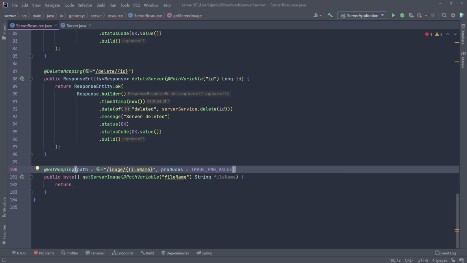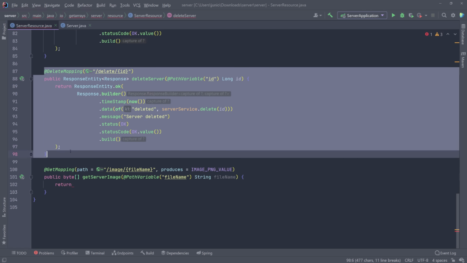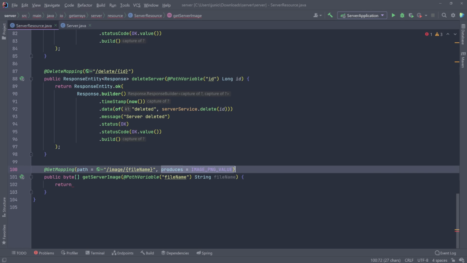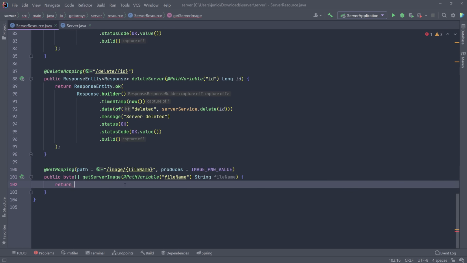So that's going to be some sort of image, not a JSON. By default, for instance, those methods are returning JSON. But here we're explicitly saying this is going to return an image of type PNG. So now all we have to do is go to that location, see if we can read the bytes for that image, and then return that.